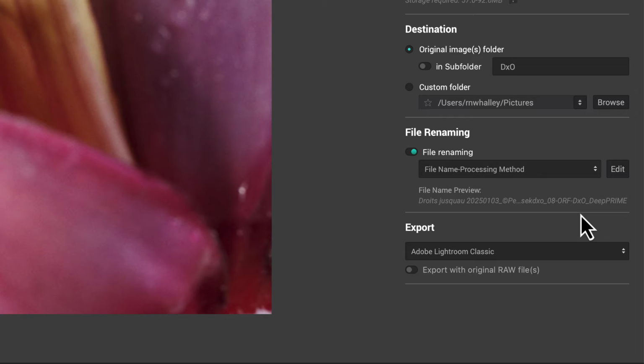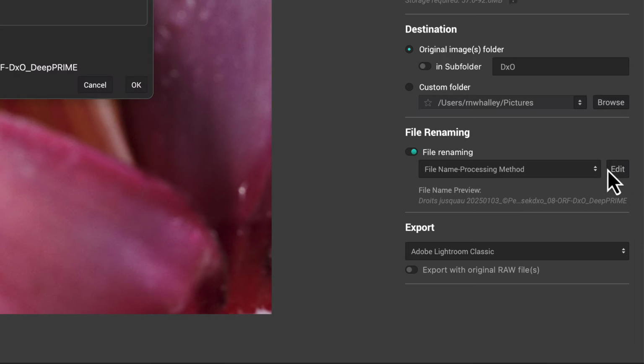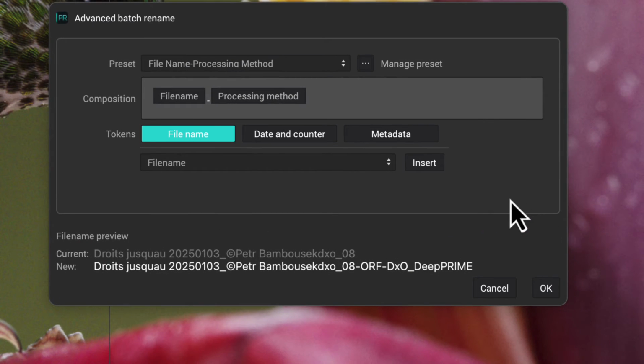But if none of these renaming presets meets your need, you can create your own custom preset by clicking the Edit option. This opens the Advanced Batch Renaming dialog. At the top, we see a drop-down list where we can choose a preset to edit. Then below this, we have the composition of the preset. In this example, we have the file name, which is followed by a dash and then the processing method.